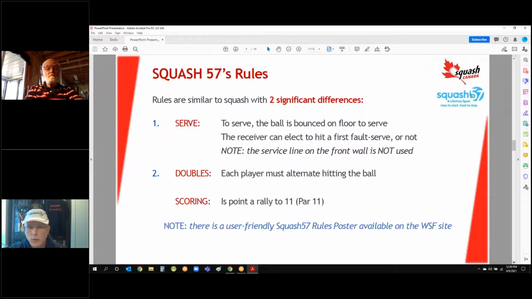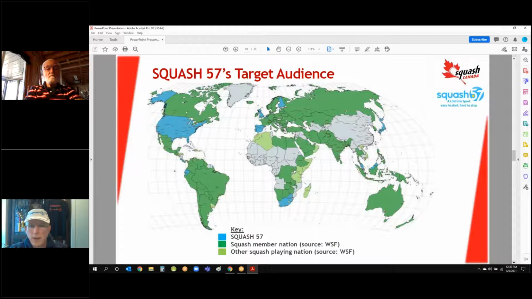If we move on to the last of my slides here. Squash 57 is a global sport and is played on squash courts. The WSF Squash 57 Commission will be promoting squash 57 wherever there is a squash court today, which means every country on this map, which is in blue or green, is a target audience for squash 57. Squash 57 is a lifetime sport, and we see it as the fun-loving close cousin of squash.